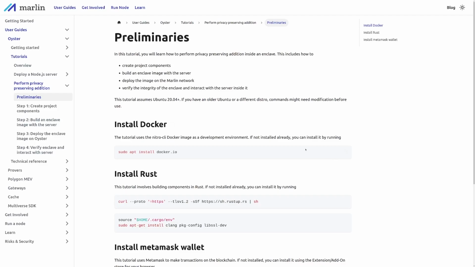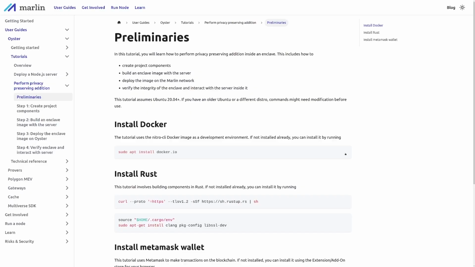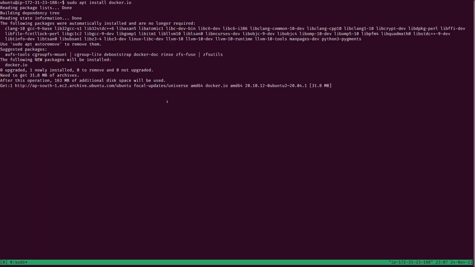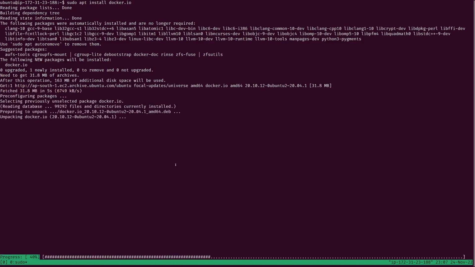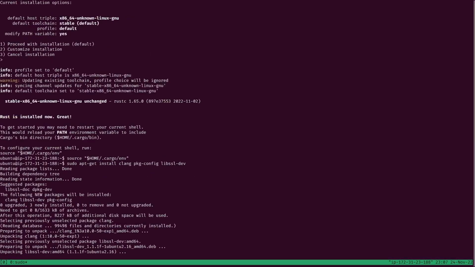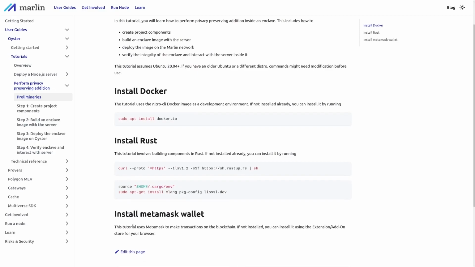I have an Ubuntu instance with me where I'm going to be running most of the commands. Let's start by installing some dependencies. So I need Docker to build the enclave image. So let's install that. Most of our programs are also written in Rust. So let's install that as well. Let's install a few more programs that we need to actually build our programs. You also need to install MetaMask wallet, but I already have it in my browser, so I'm just going to be skipping this step.